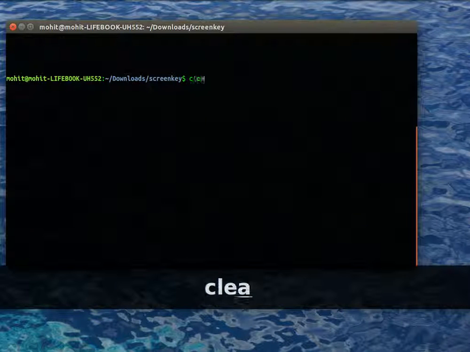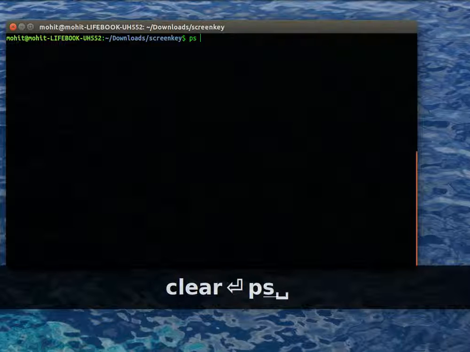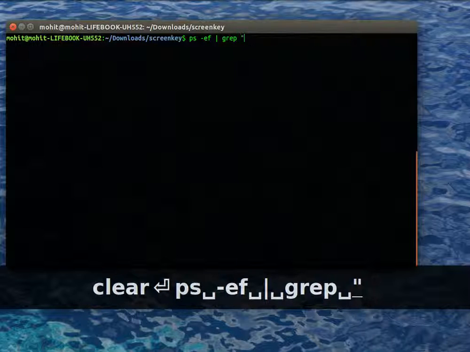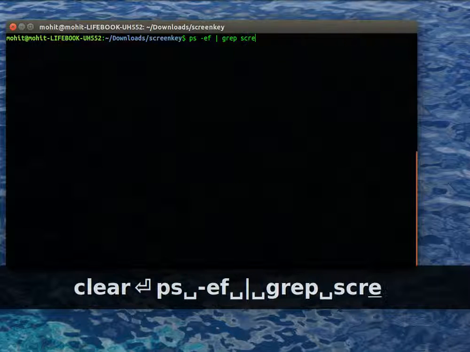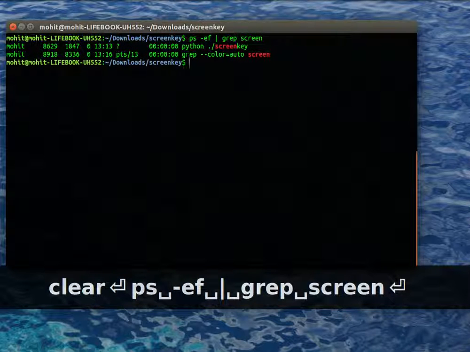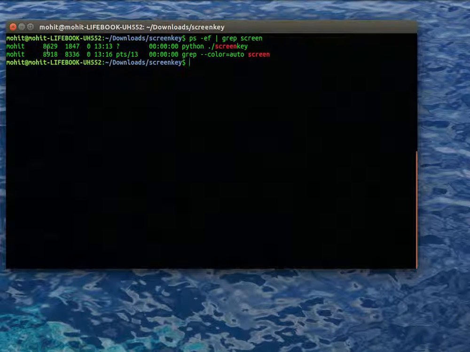What I will do is list out the processes with the option ef, and I will grep the program screenkey. So you can see the program is executing here. The PID, or the process ID, is 8629.